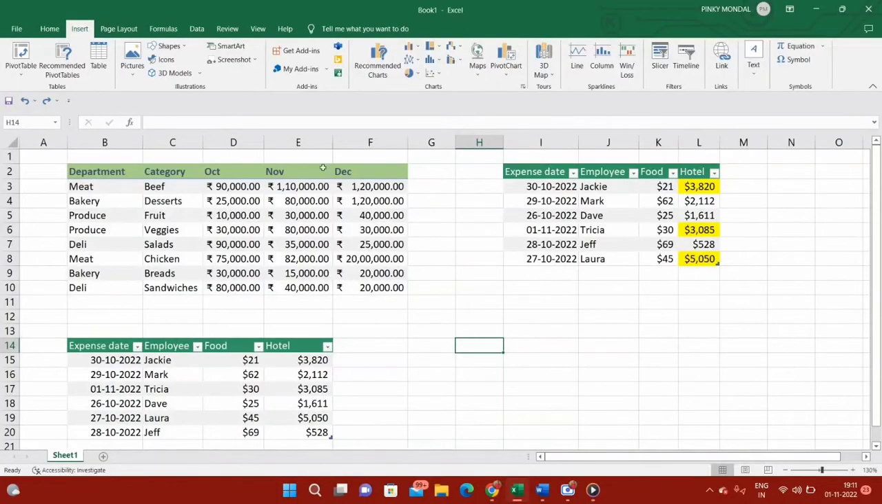Let's learn how to sort data based on our requirement. Let's work with this example. Let's look at the first column. I will sort this column alphabetically without changing the respective values in the other columns.